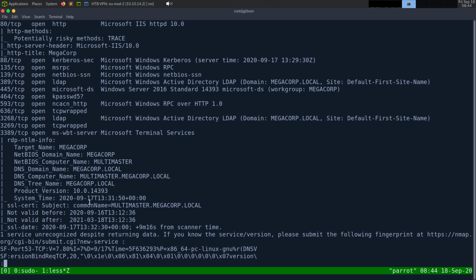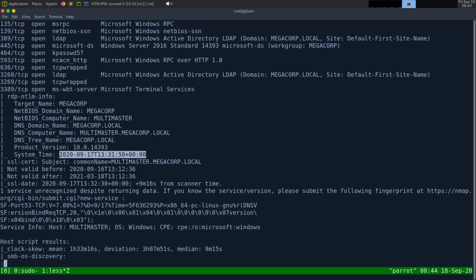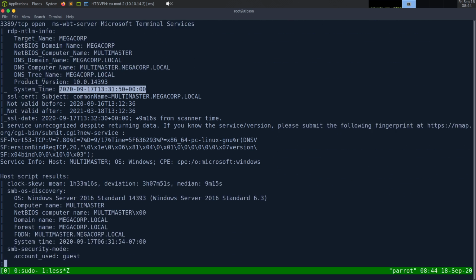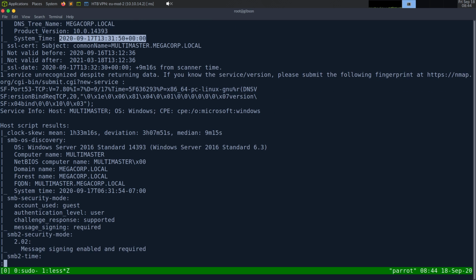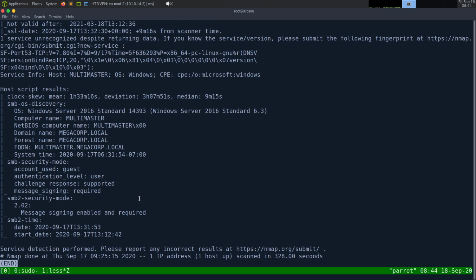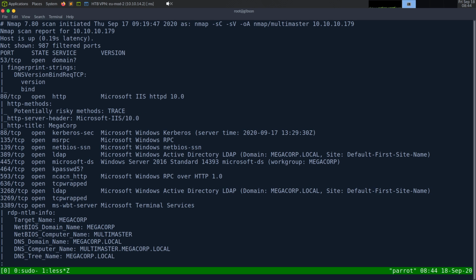Then what else do we have? We have the time, which could come in handy if we do any type of Kerberos attack that requires us to be in sync. And outside of that, don't really see too much. We got clock skew right there, SMB. So nothing too interesting.